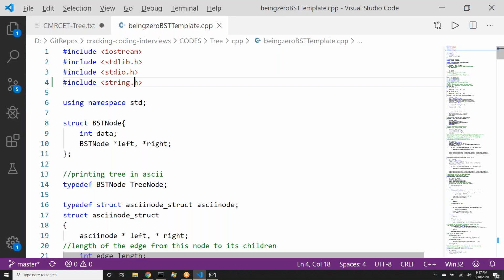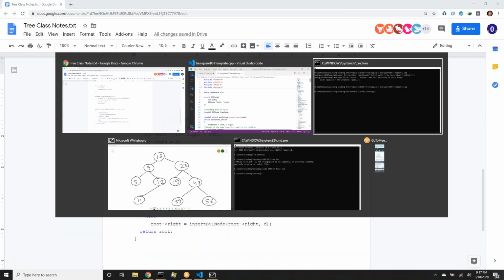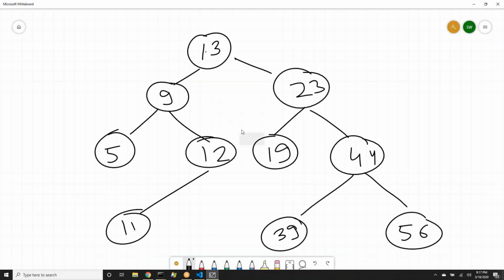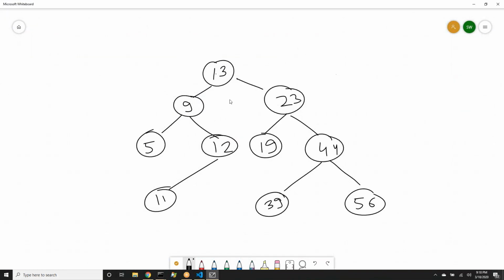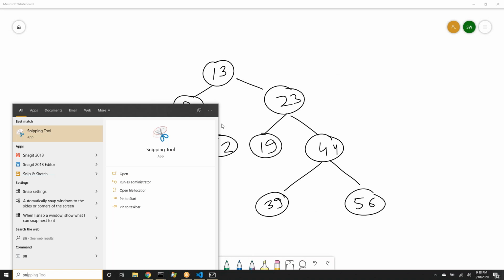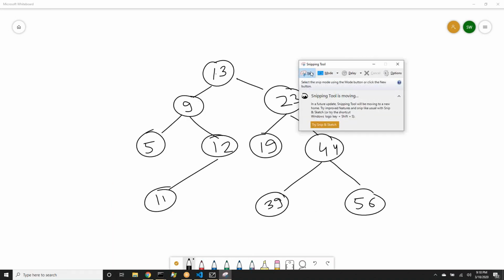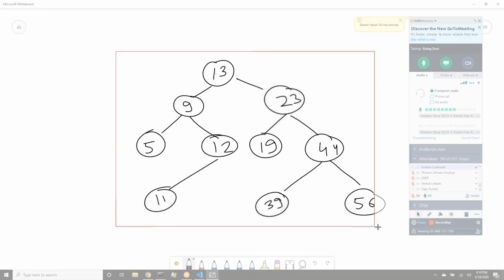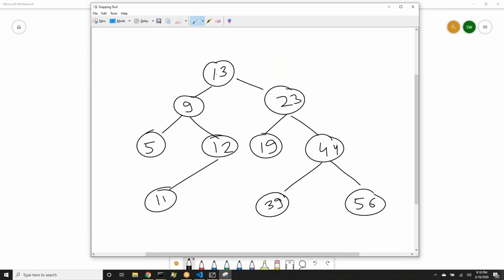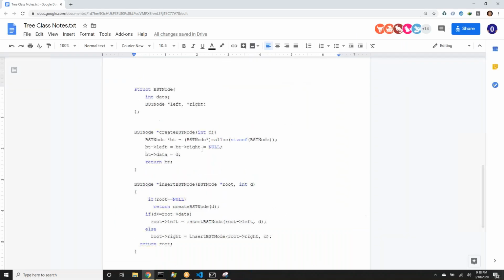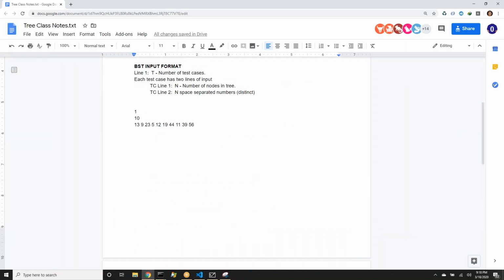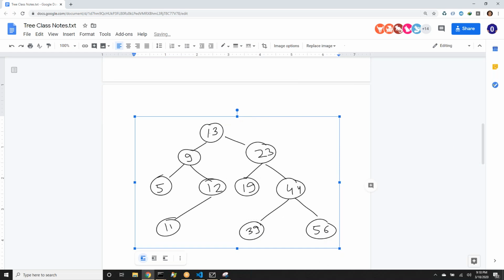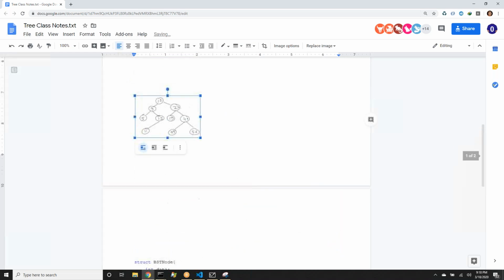Now, if we run this code with the input that we have envisioned, with this tree that we have assumed that we are going to use, let me take a snip for this. So this is the tree we are using. I'm putting this also in the doc that we have. So this is the tree we are going to focus on.